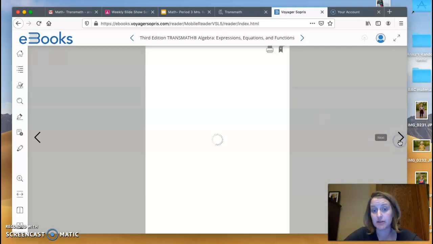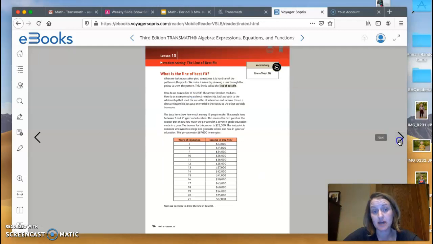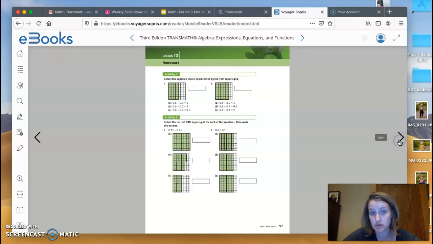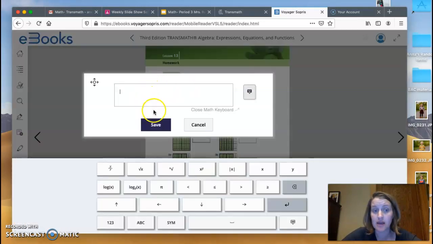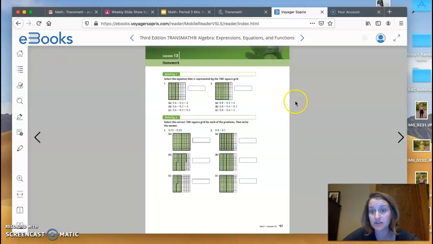Now the nice thing here is once we get to that homework, which I will assign to you, it's right here and you can fill it in. So you can click on that and answer the question, okay? And then what happens after that is if you click this button right here, the cloud with the arrow, that is the submit button. So once you click on that, that gets submitted to me and then I can check it, okay?